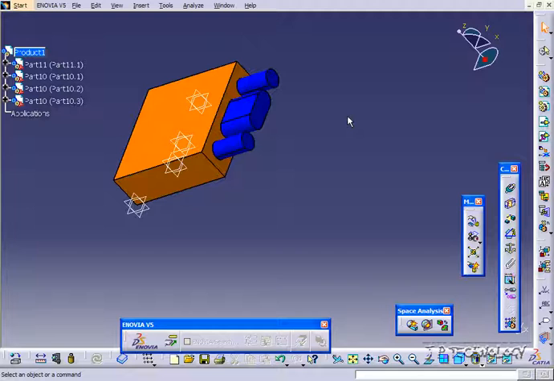And that concludes our tutorial on the snap feature within CATIA v5.